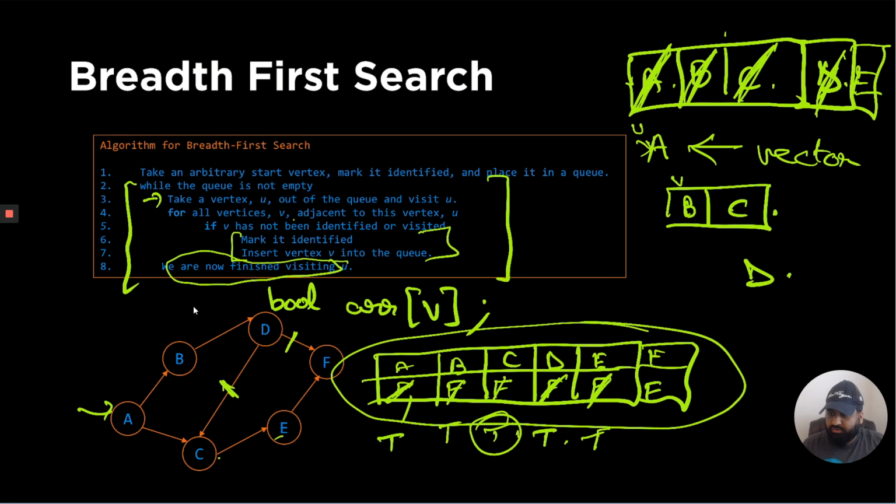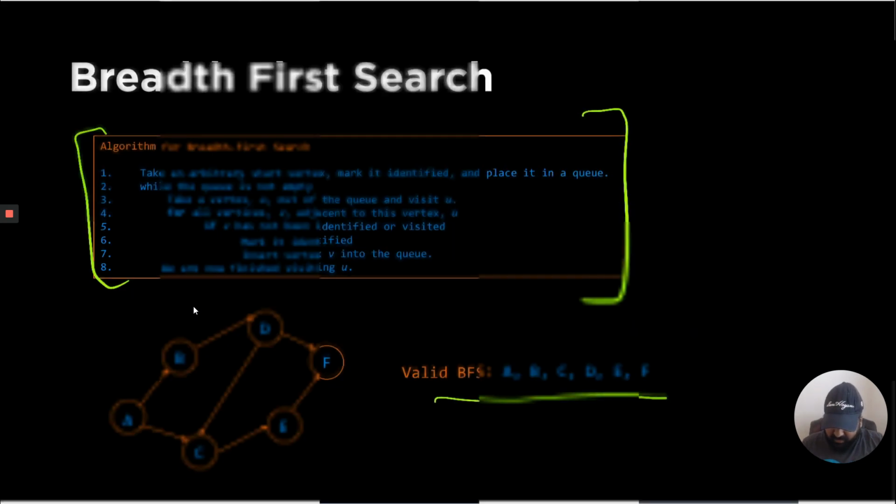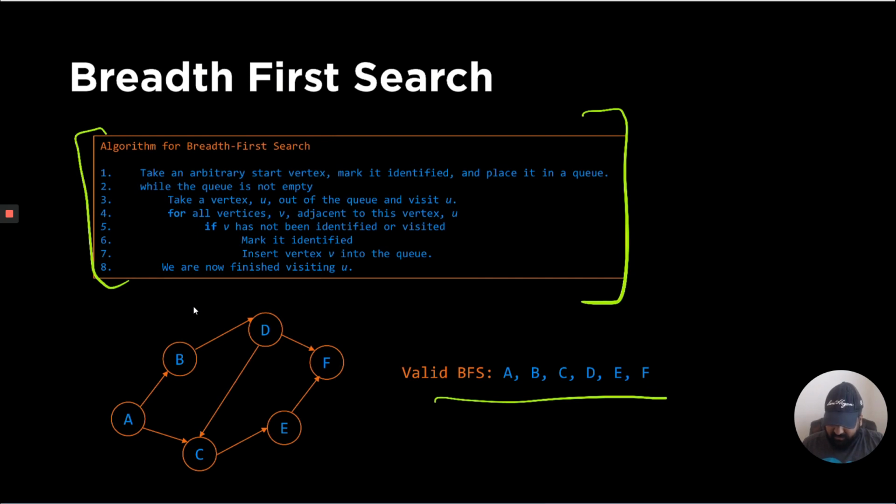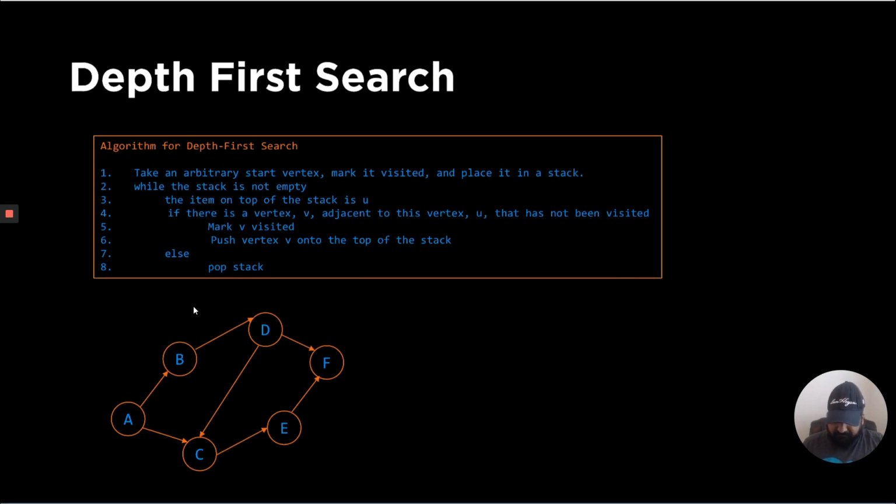And finally, we are going to do this with E and F. Now, if you are trying to print all of these, you can just print it right here, in our larger while loop, whenever we are popping an element from our queue. It's going to do the breadth first traversal.